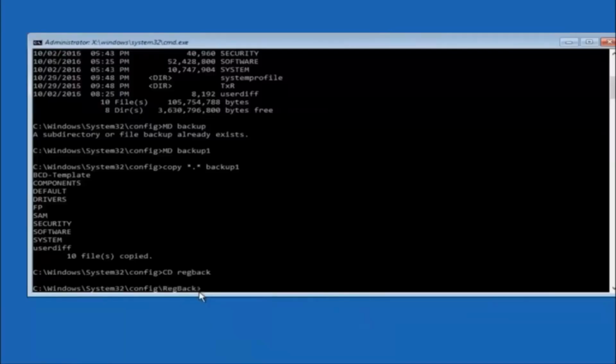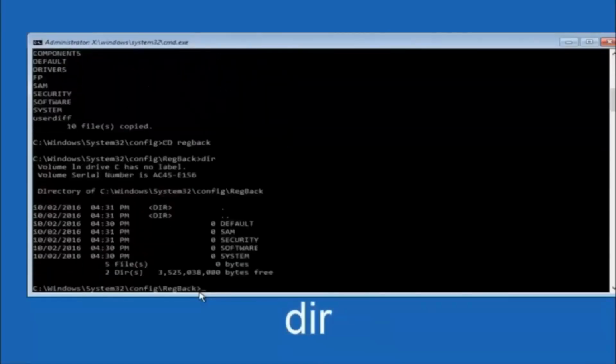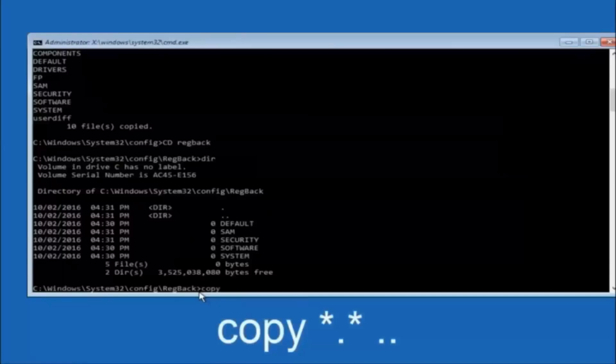So now that we are under the regback folder, you want to type dir again, and then hit enter. So now at this point we're going to type copy again. So copy, space, star sign, dot, another star sign, space, and then two dots.